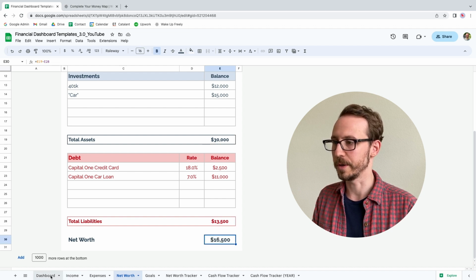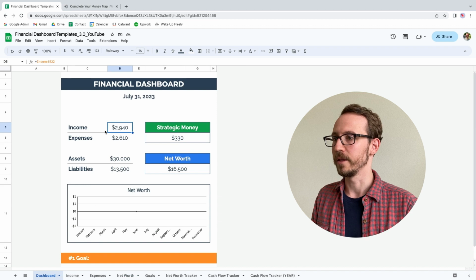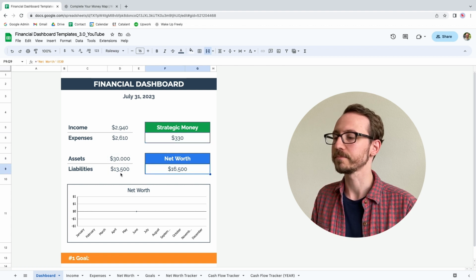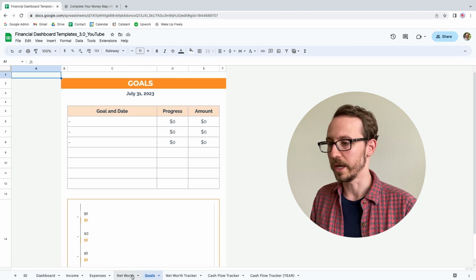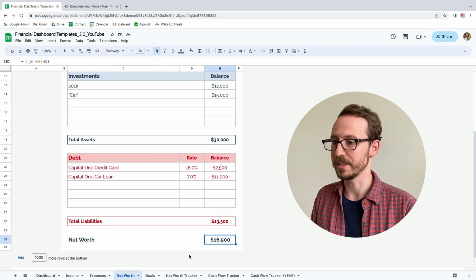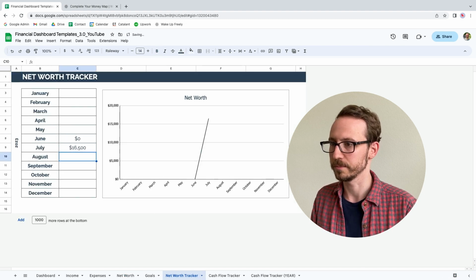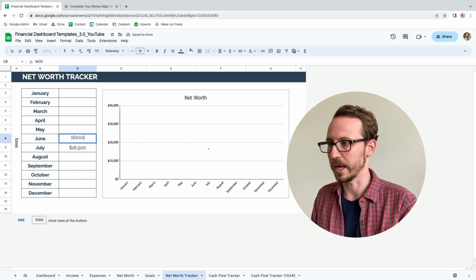Once again, this appears on your dashboard. You can see your income, your expenses, assets, liabilities, your strategic money, which is your income minus your expenses, net worth, which is your assets minus your liabilities, and lastly is your goals. By the way, you don't have to use a net worth tracker, but it's nice if at the end of every month you update these numbers and then come in here to, let's say, July and mark 16,500. Maybe the month before was 16,000.